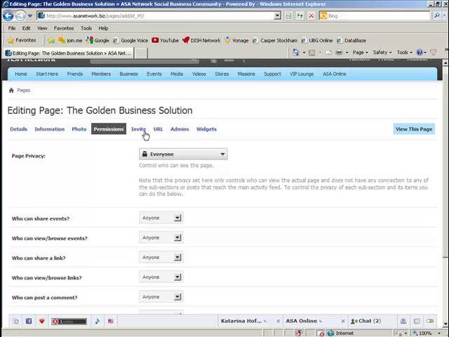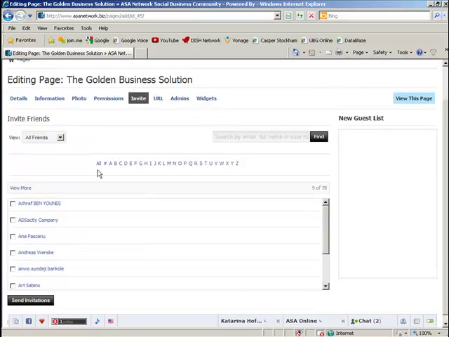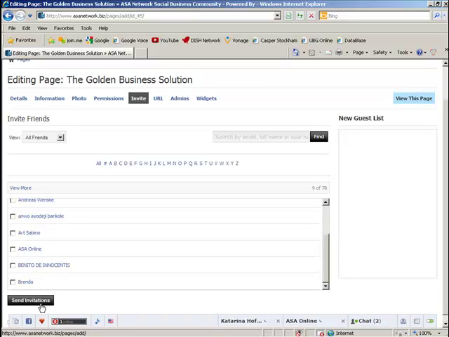Now let's go back up and let's click on Invite. You can invite any of the people that are in ASA that are your friends. So if you look at this drop down menu, it says all friends or online friends. So any of your friends who are currently online or all your friends, and then it'll show you the list of those people who are your friends, and then you can select them by clicking in the box to the left of their name, and then you can send invitations for them to check out your new page. That's what that's all about.